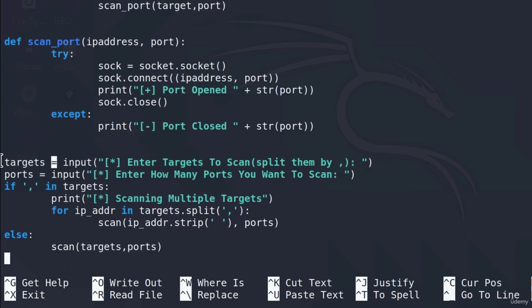Let's go from the beginning of the program, which is down here. So we ask the user for the targets. They can specify either one target to scan or multiple targets to scan separated by comma. Then they specify the ports that they want to scan, and by specifying ports I mean the amount of ports that they want to scan. So if they type 500 right here, our program will scan first 500 ports.